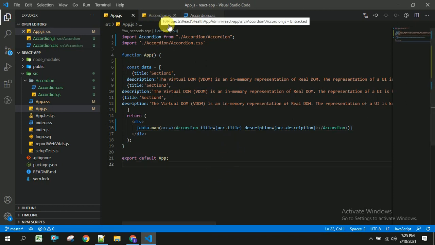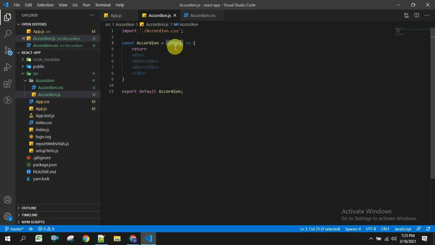Now I am going to this accordion.js, where we will be getting this title and description as props to this child component. Now I am going to open these curly braces and props dot title, and here it will be props dot description.